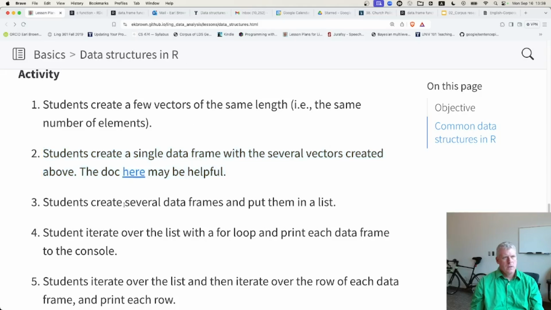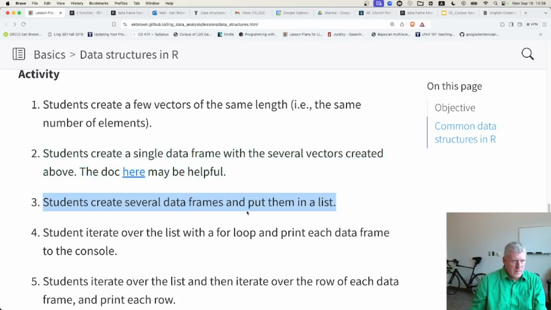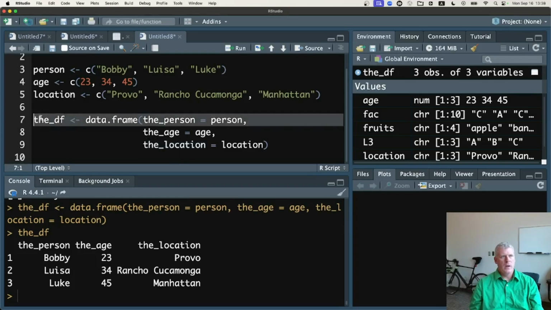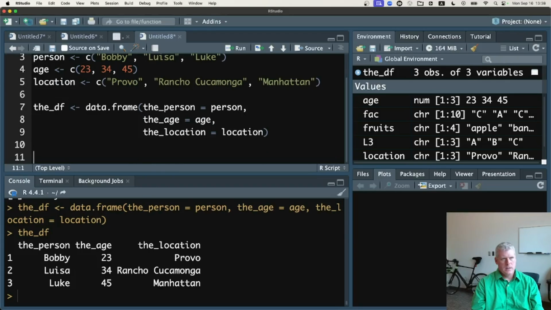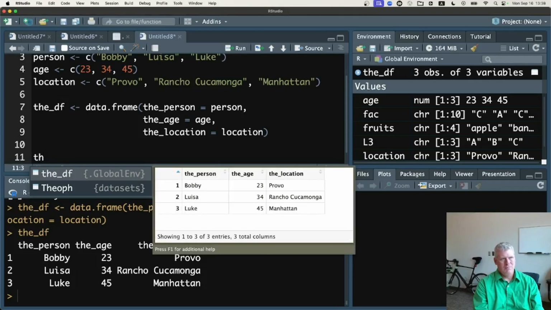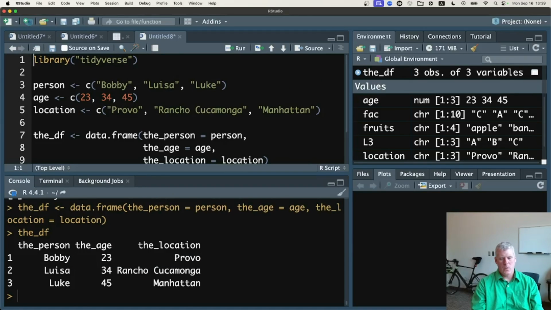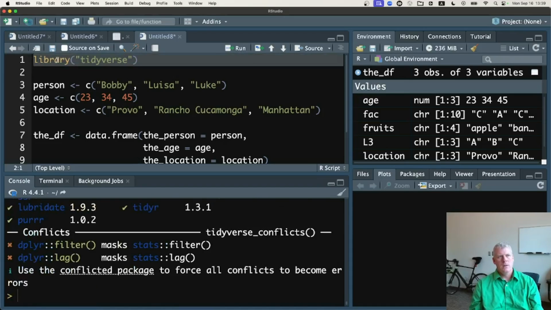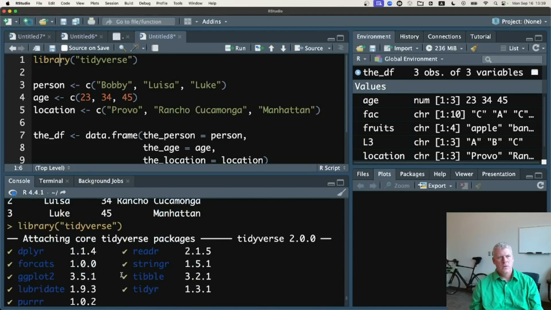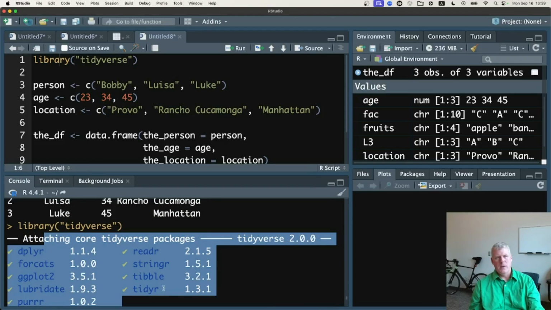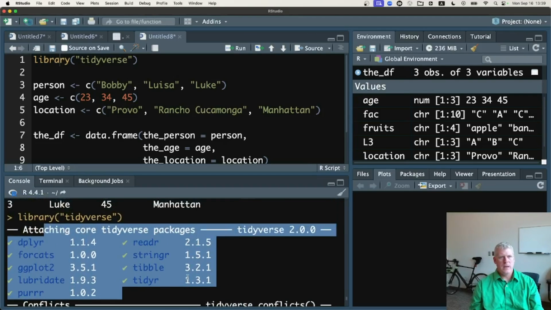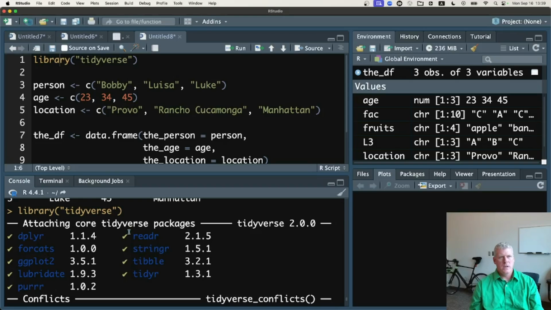Let's go back here. Students create several data frames and put them into a list. Okay, so we have one data frame called the_df. Should we create a second one? Let's create a second one, I'll just call it df2, whatever. In fact, let's use a tibble here. So in order to use a tibble, I need to import tidyverse up there on line 1. See that tidyverse, I need to run that line. And when you run it, it'll just simply print out a message saying it's bringing in these packages. There's 9 packages there that it brings in. Cool, one of which is tibble right there, that one.